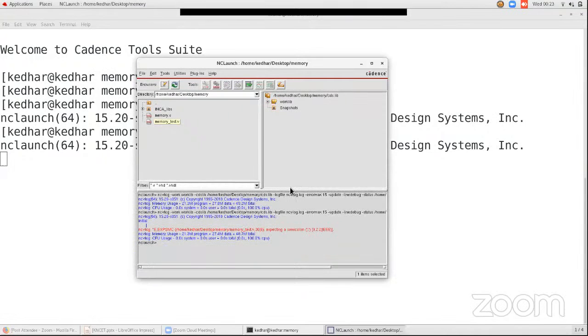Here I am able to see a message that says expecting a semicolon, which is the syntax I'm missing. At line 30, my semicolon is missing.